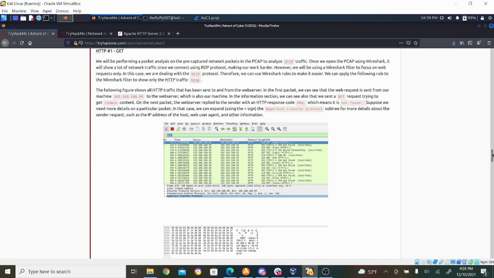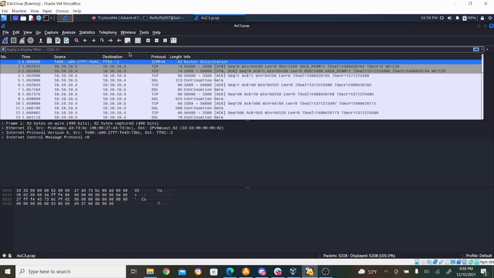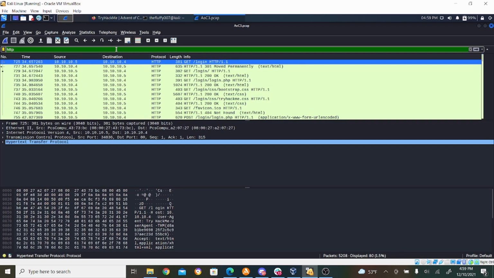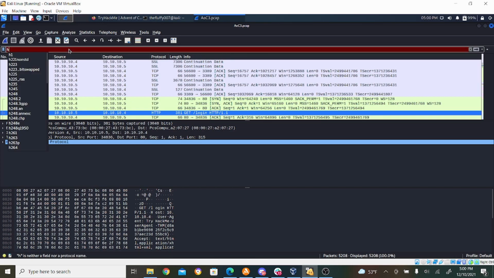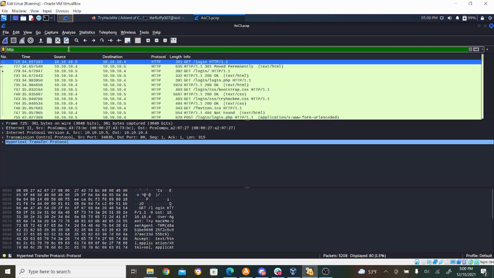Therefore, we can use Wireshark rules to make it easier. We can apply the following rule to the Wireshark filter to show only the HTTP traffic: HTTP. So let's do that. So as you see, removing that, it's showing everything, right? So here is, as it says, apply a display filter. So I'm going to type HTTP. And now we're only showing HTTP requests.